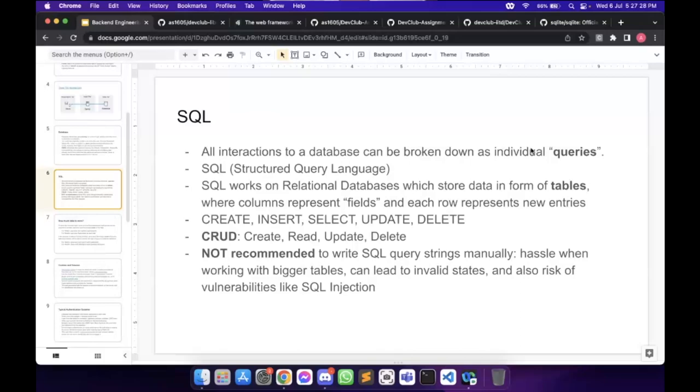Now let's talk about SQL. All interactions to a database can be broken down as individual queries. Like let's say I want to create a database, insert some values into the database, or maybe select, find some values, update or delete them. For all these kinds of queries, we have this structured query language. This language works for relational databases, which are basically like tables. You can have a column which will represent a field, like name, age, and the rows will represent the value entries, and each cell will represent the value. Like let's say name is Aditya, age is 20.